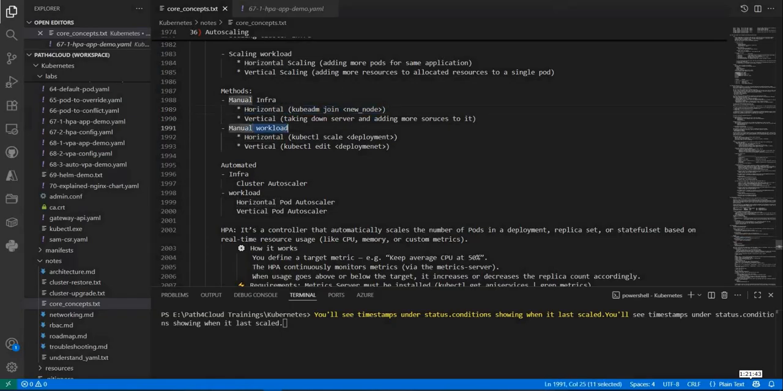Whereas for the manual workload, which we have already seen, horizontally, you can simply scale your replicas. You can just say kubectl scale deployment, then expand the replicas with the --replicas flag. Earlier, let's say it was running with 2, and now you have scaled it to 5. So with the same resources, with the same configuration, another 3 pods will be added to this application. So now we have horizontally scaled our deployment.